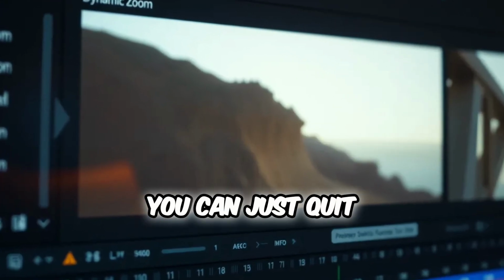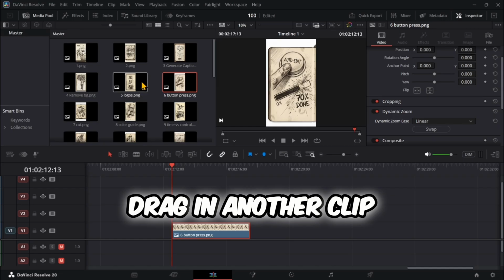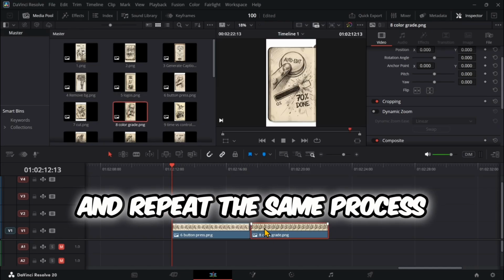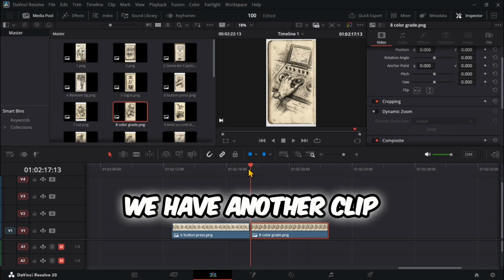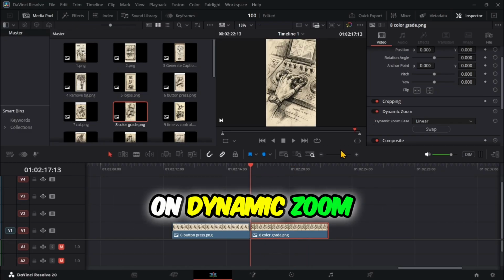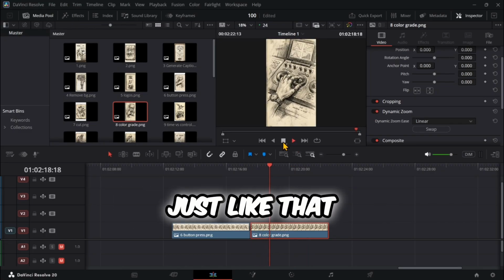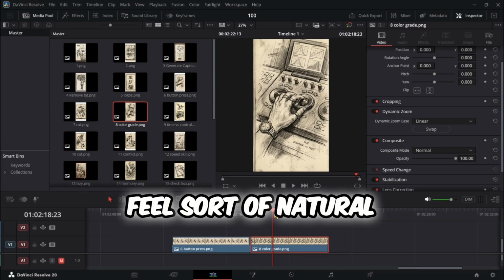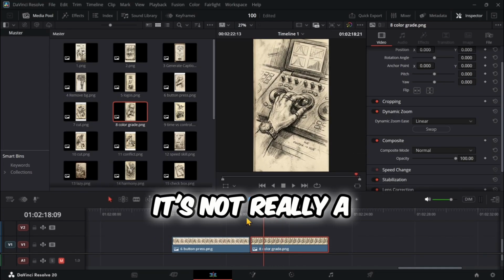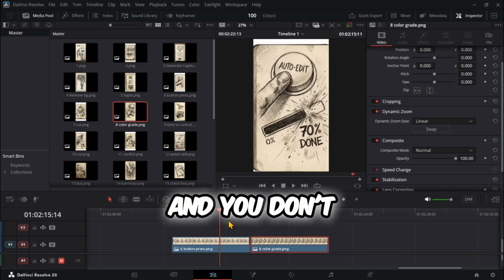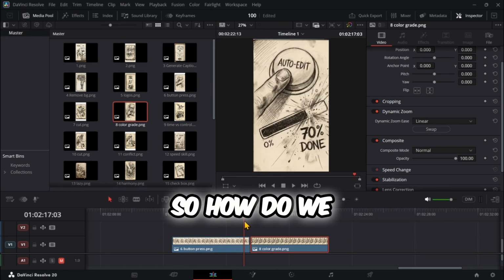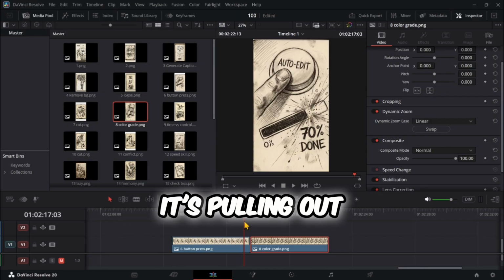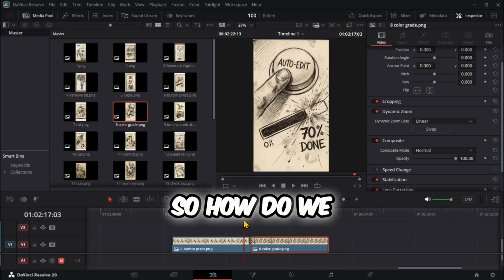If you like this, you can just drag in another clip and repeat the same process. Here we have another clip, and I'll turn on dynamic zoom, and then boom, just like that, you have dynamic zoom. But this movement doesn't feel natural. It's not really a natural movement, and you don't really want something like that. So how do we customize this? Because by default, it's zooming backwards. How do we customize this?